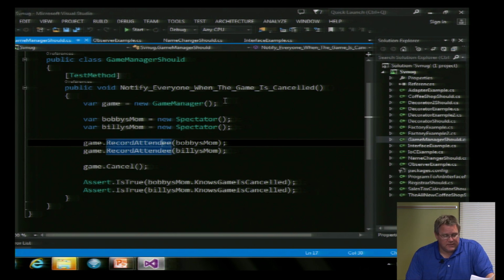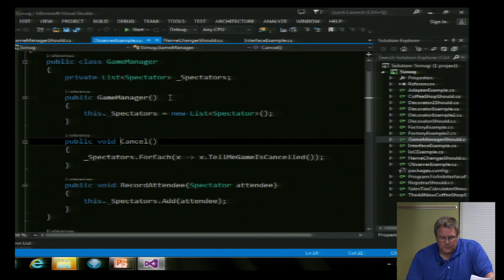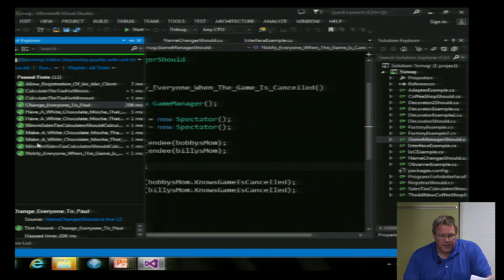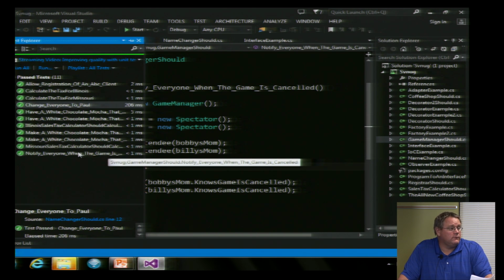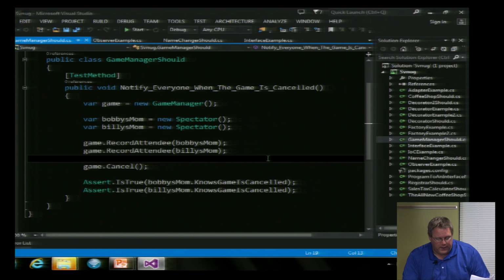Billy's mom, same thing. Then we cancel the game. And all we do there is we iterate through the collection of spectators, and we call the tell me game is canceled method, which then sets the I know game is canceled property. Okay? So, save a little time, I'm not going to run that again. Notify everyone when game is canceled. Everything was green. Okay, so that's pretty much a standard one on the observer pattern.